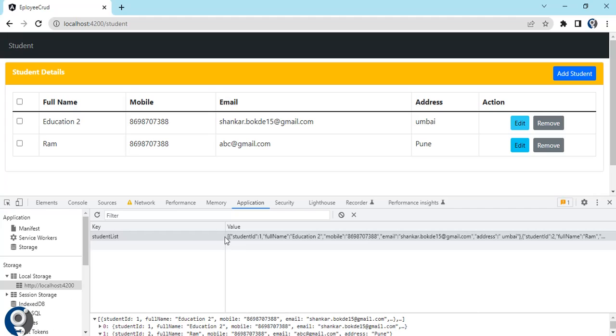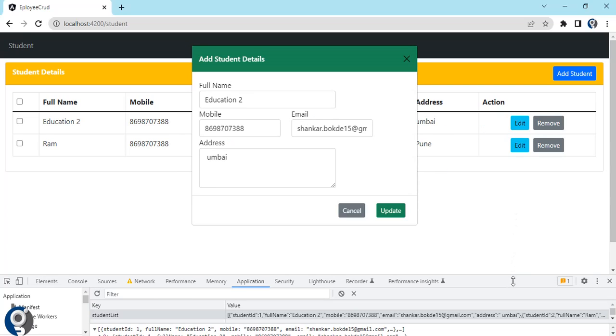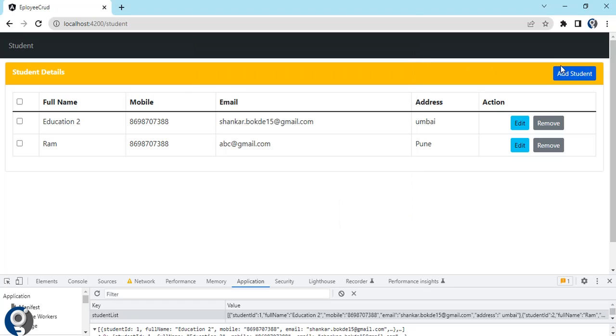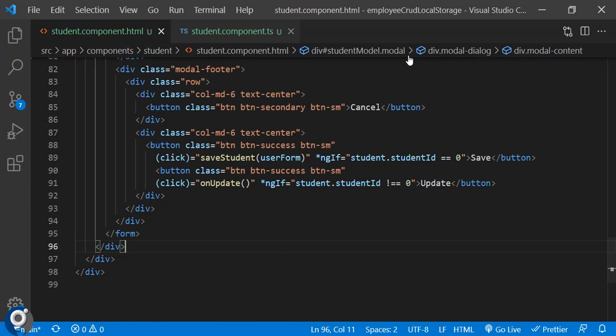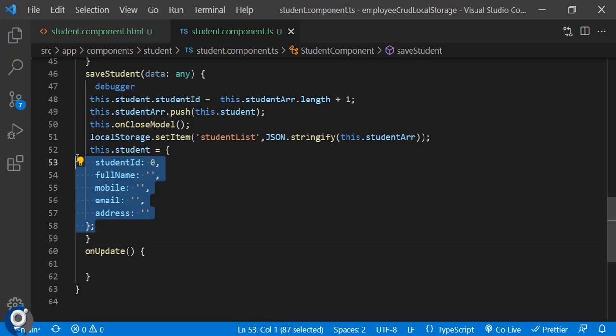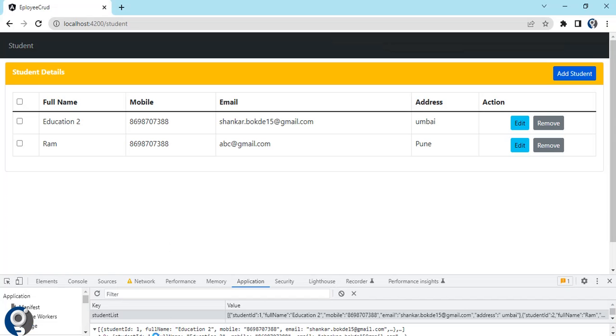Now if we edit any record, we will get the update button. You can see the edit button, and if we click on add, one more defect we have got. On click of add, again we need to initialize that object. So what we did, this object should also be present in the add student model. Let's see now. Whenever we are opening the model, we should initialize our object.